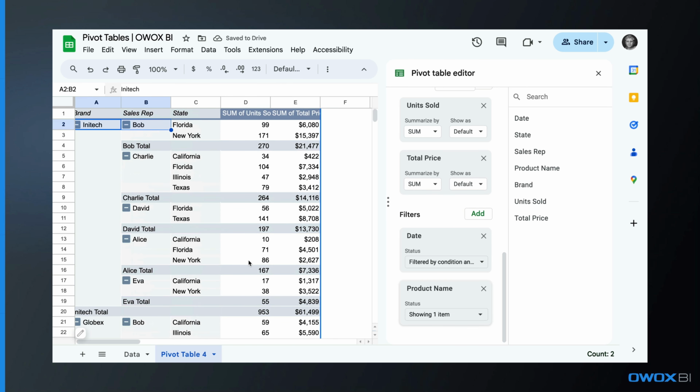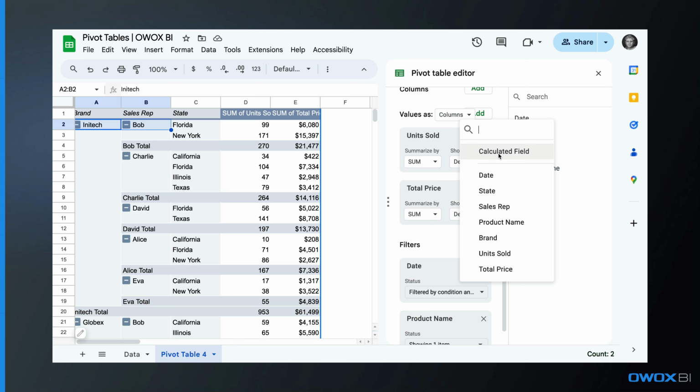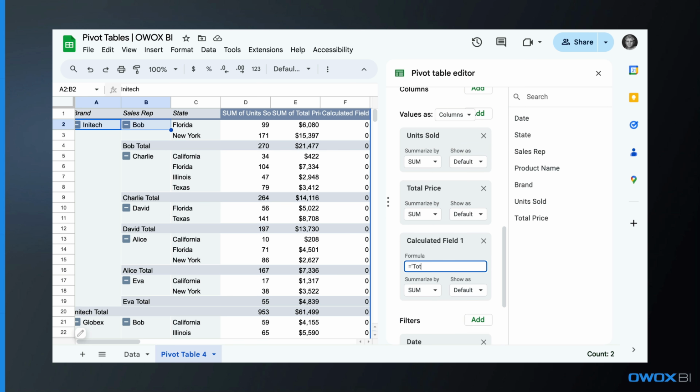To compare the quantity of products sold with the revenue they generated, we might want to divide the total price by the number of units sold attributed to each specific row. We can add a calculated field here to the values. And we'll just type in equals 'total price' in single quotes divided by 'units sold'. Again, we use the single quotes here. This setup helps us analyze not only the volume of sales but also the price impact on the revenue for each product.